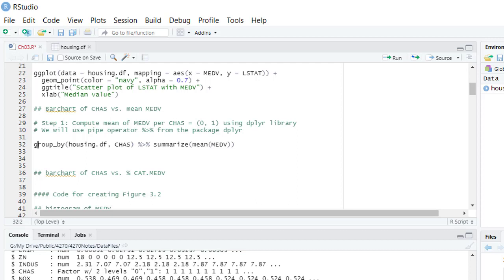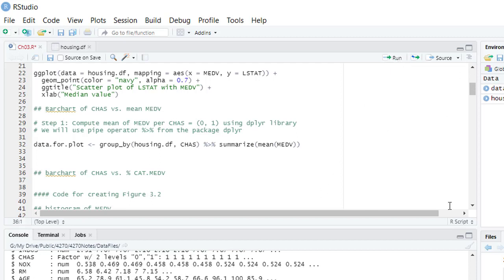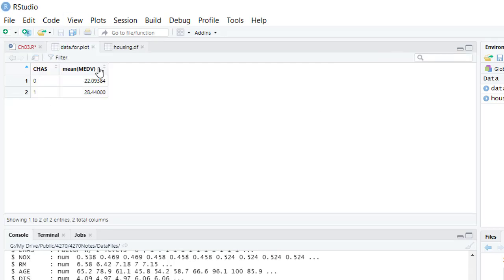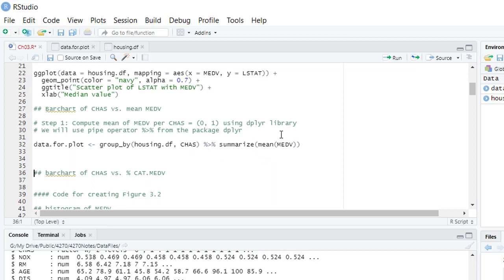But we really want to plot this, and therefore we have to capture this result into a variable. So we'll call it data for plot. Now the result of this code will get saved here. So now we have data for plot, and we can take a look at that. Then you have Chas, and then we have mean medv as the column name. So it's using that as the column name, and you want to change the column names.